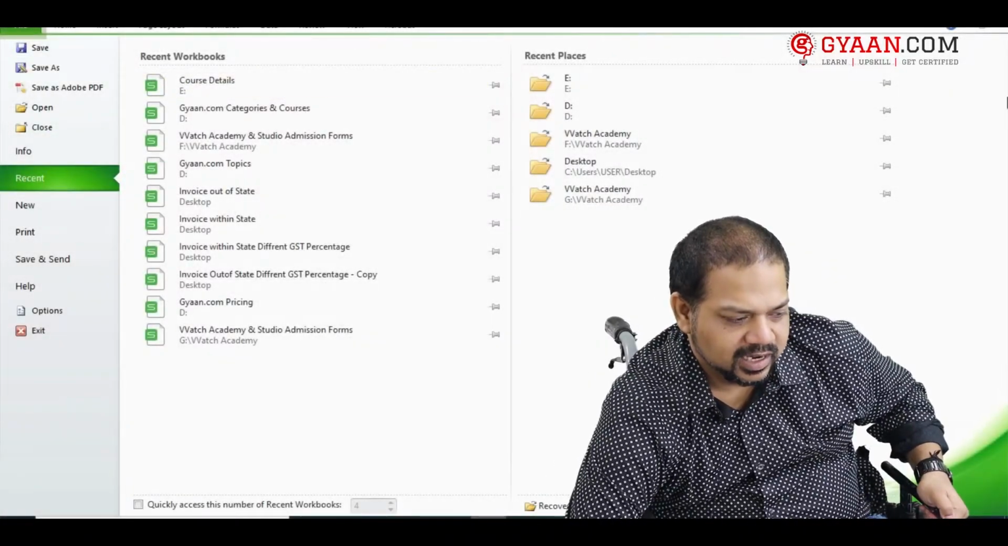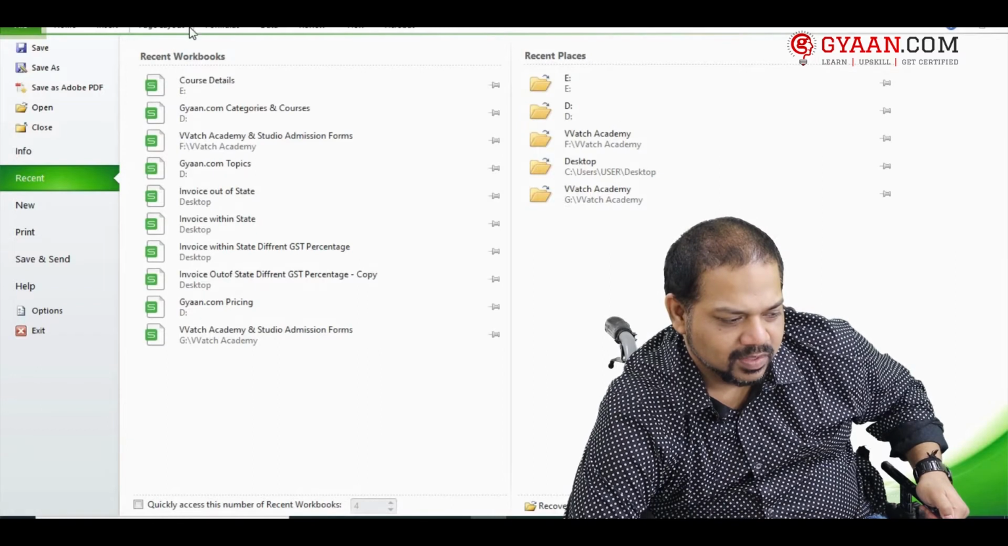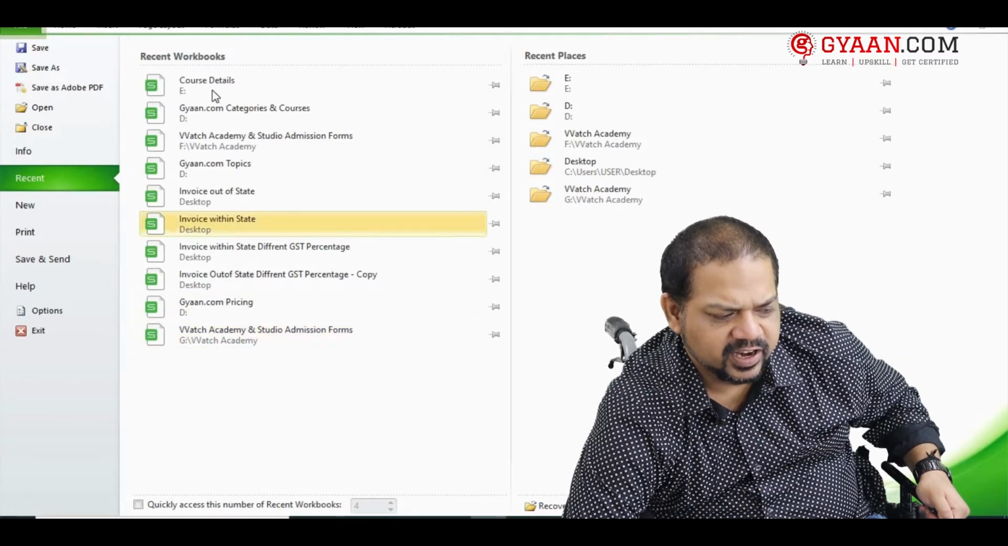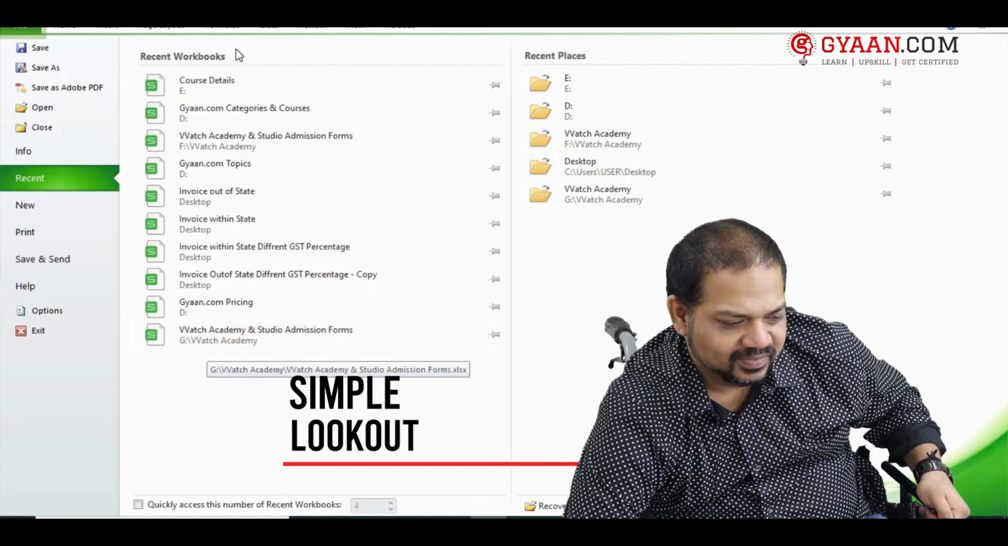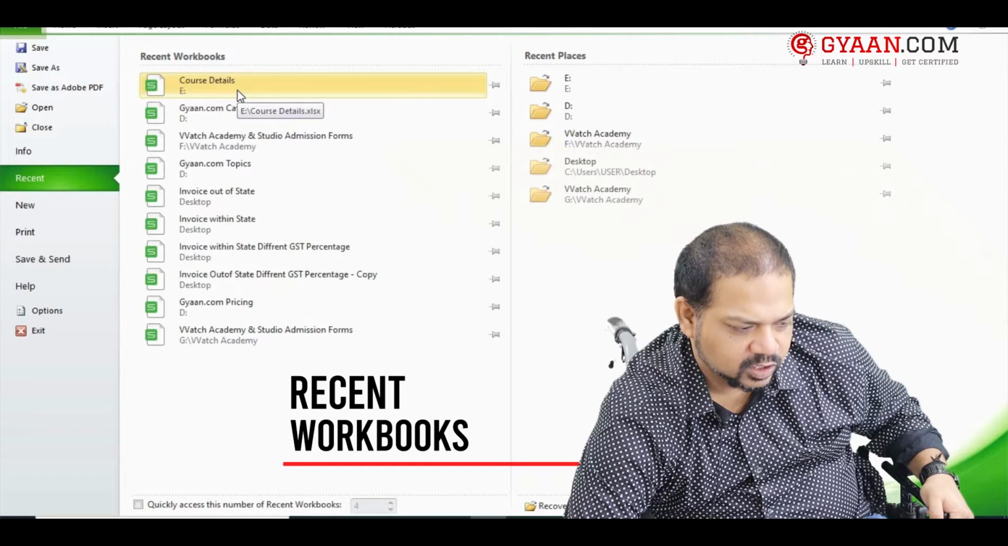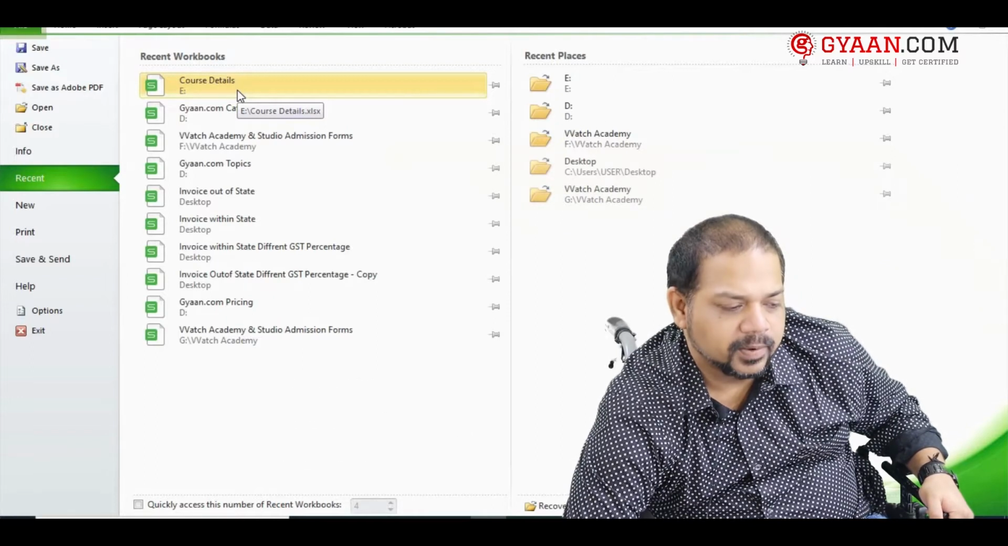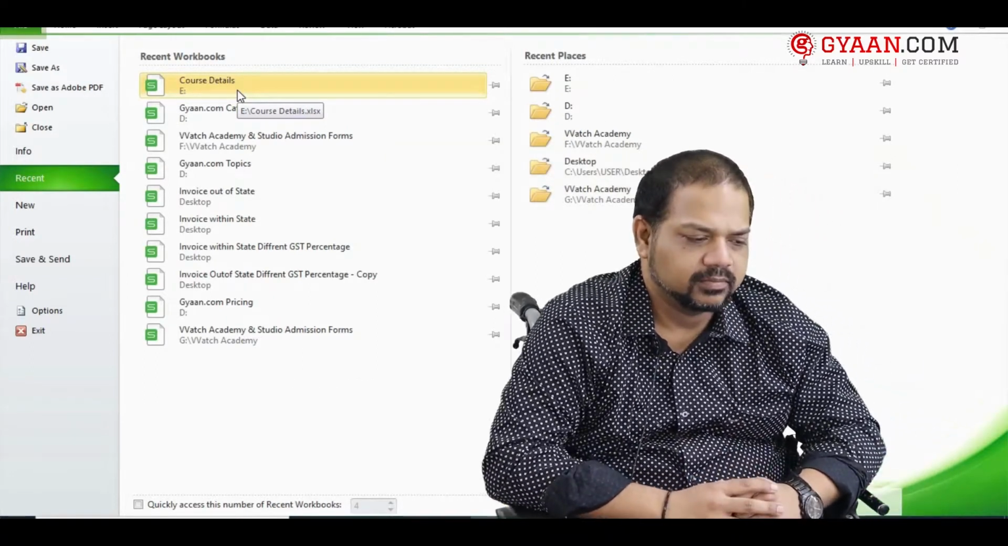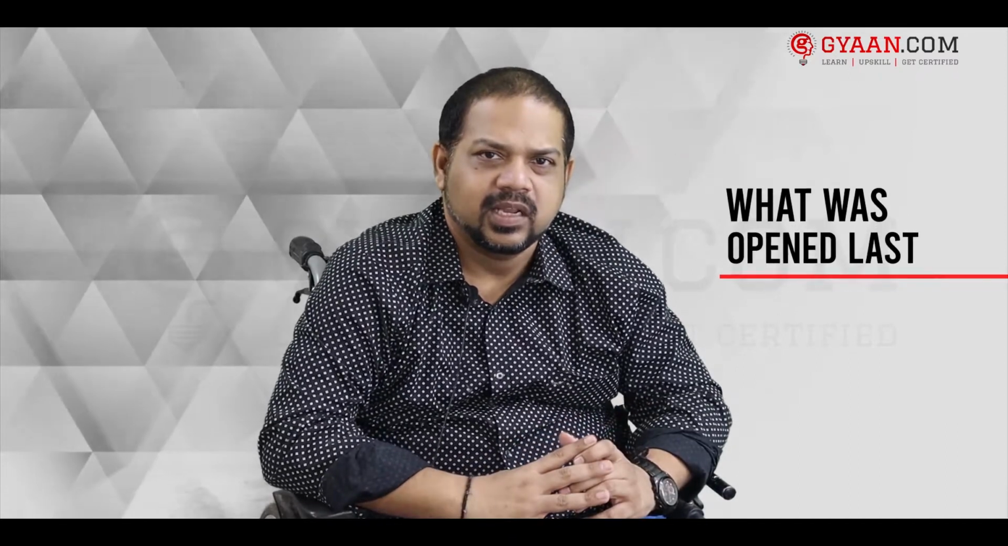Right at the start, as soon as you open the tool, you'll be able to see a very simple lookout for it. Over here, in the recent workbooks, marked over here, these are topics that you've opened up quite regularly. Microsoft Excel has this amazing tool where it understands what was opened last. It works in a last in first out option, or LIFO as we call it. The newest document is right on top and the oldest right down.